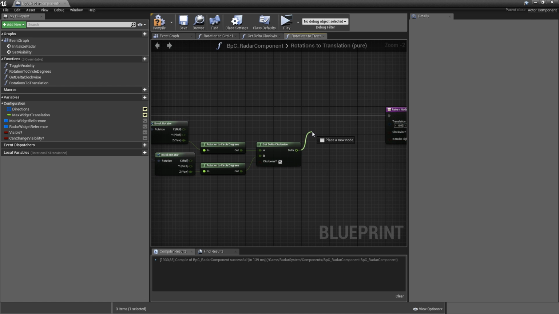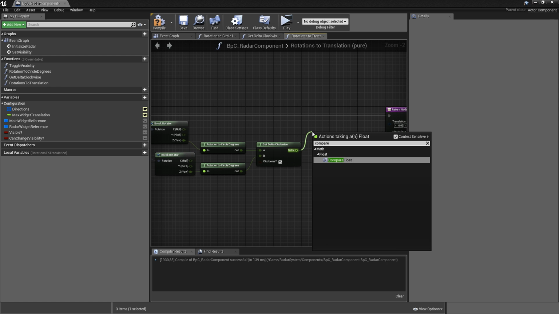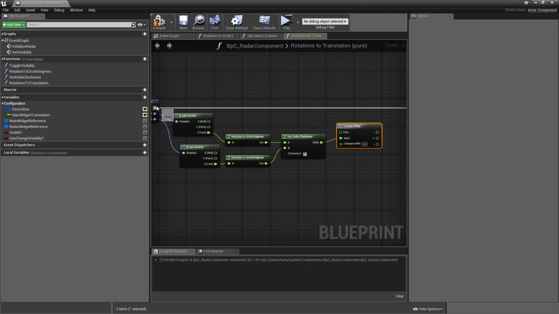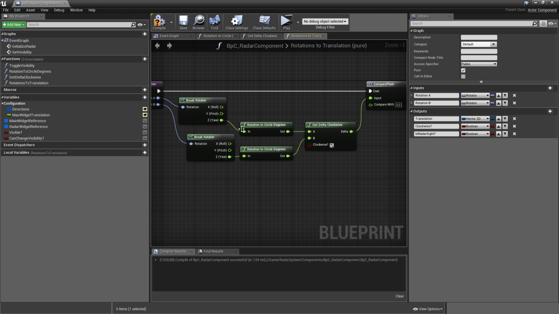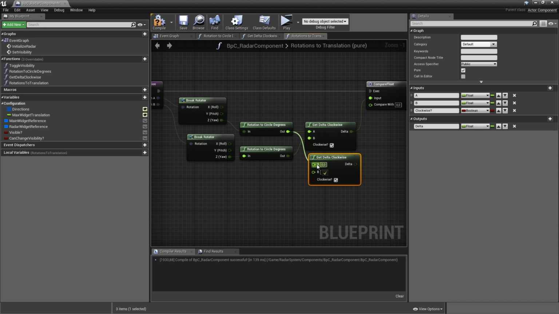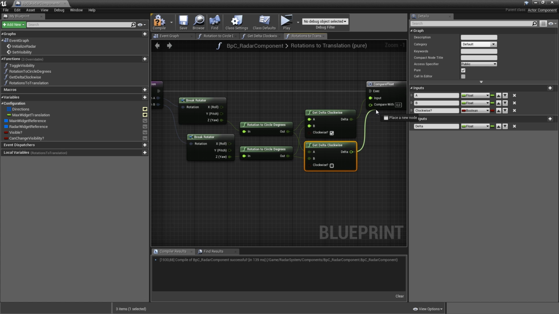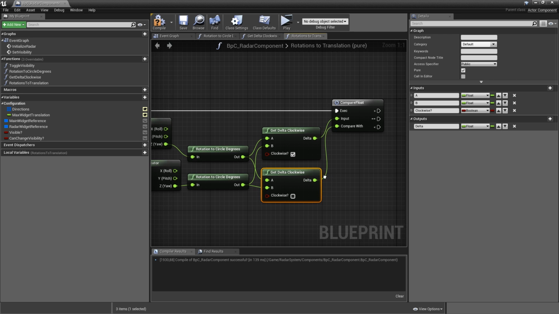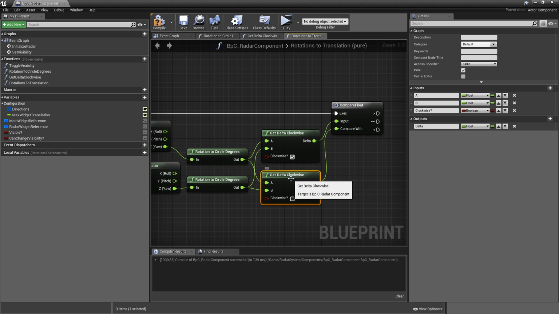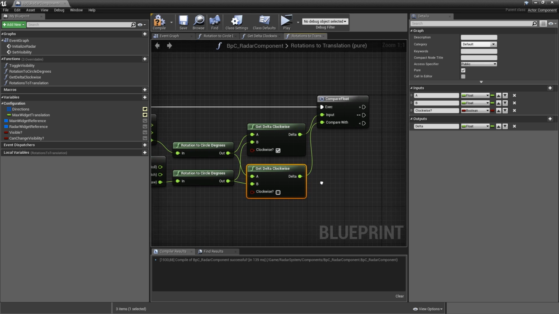So let's grab your delta and compare float. Hook that up to the execution chain. So basically we want to compare that with the same calculation but done anti-clockwise. So just copy that node, plug in A and B and uncheck clockwise. Then hook it up to compare with. If the clockwise delta is greater than anti-clockwise, I told you we used the smaller values, so then we would use anti-clockwise, which is a bit counterintuitive, but we'll get there.